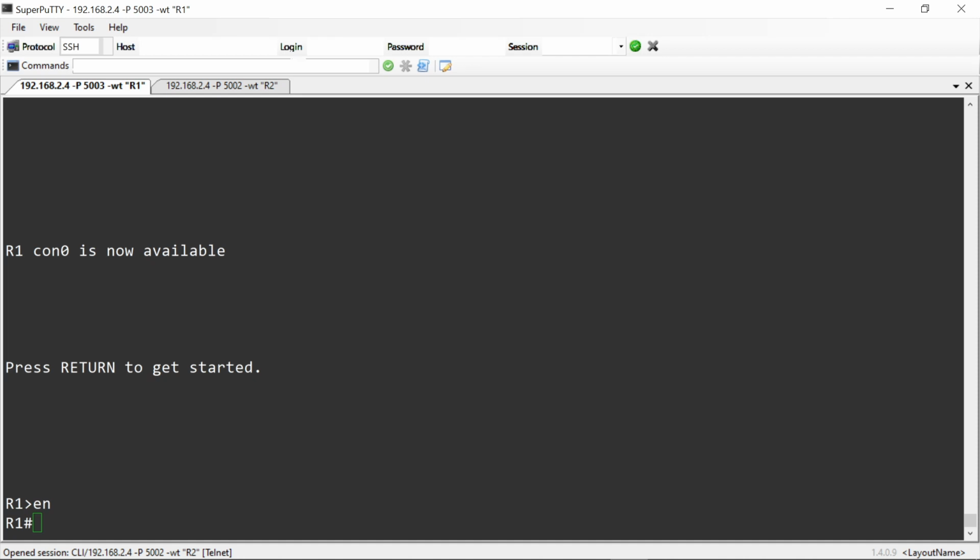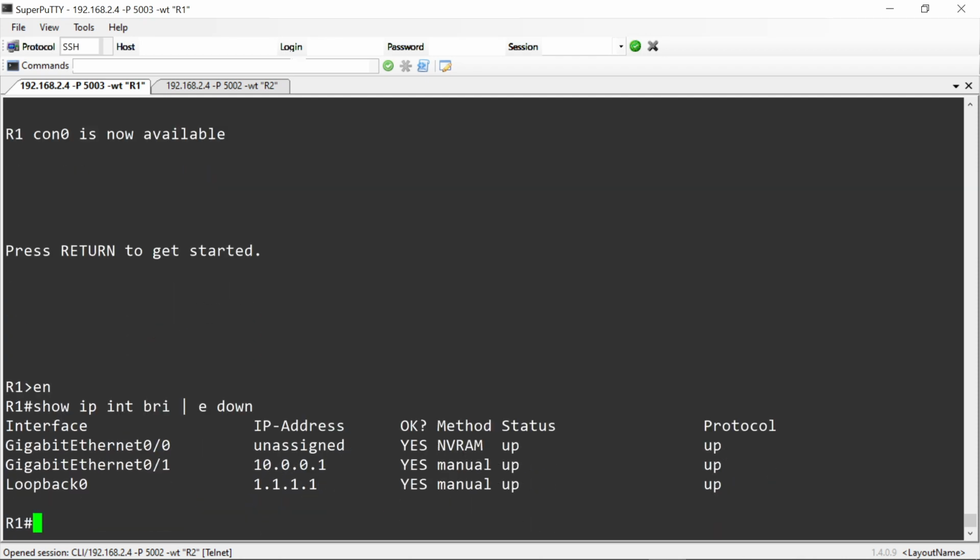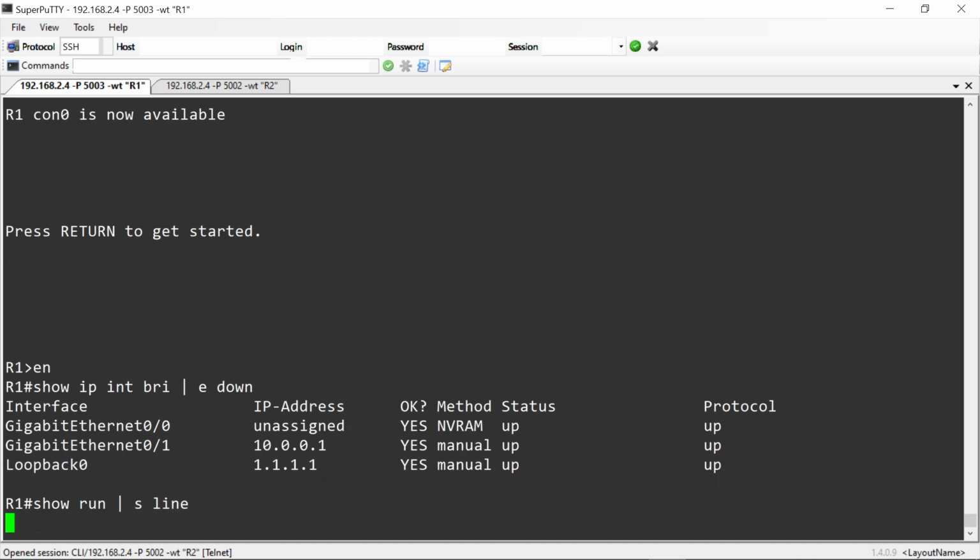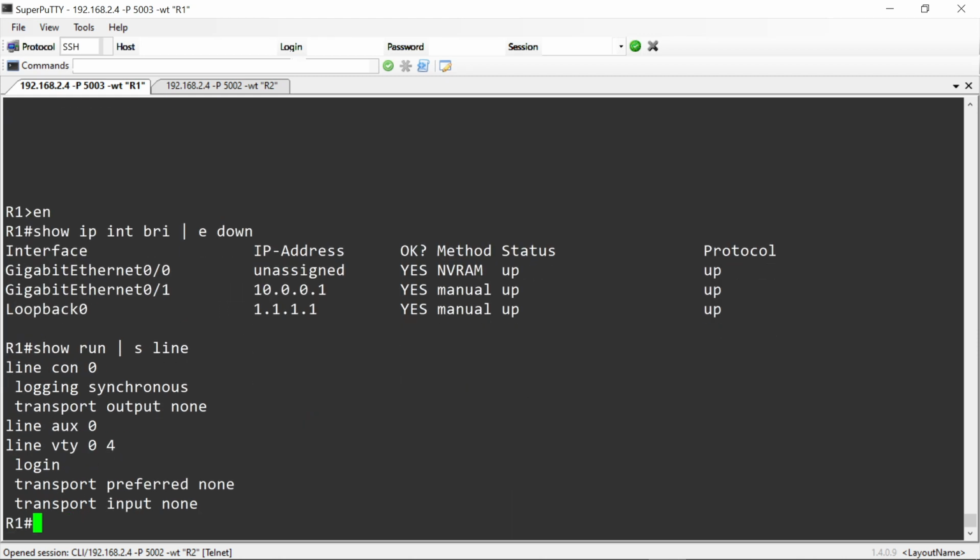Okay, so we're just going to do console and VTY lines. Simple enough, right? First things first, show IP interface brief, exclude down, got that. Show run section line, nope, there's no section line. Okay, so none.